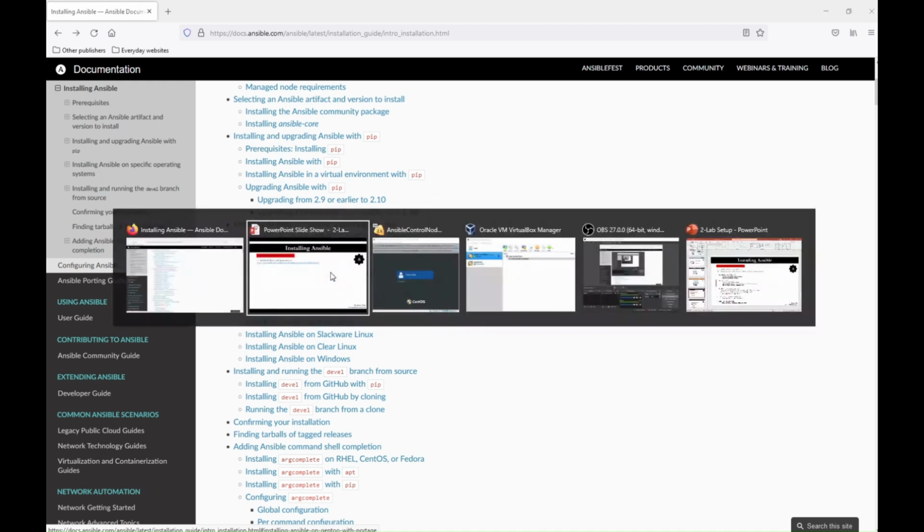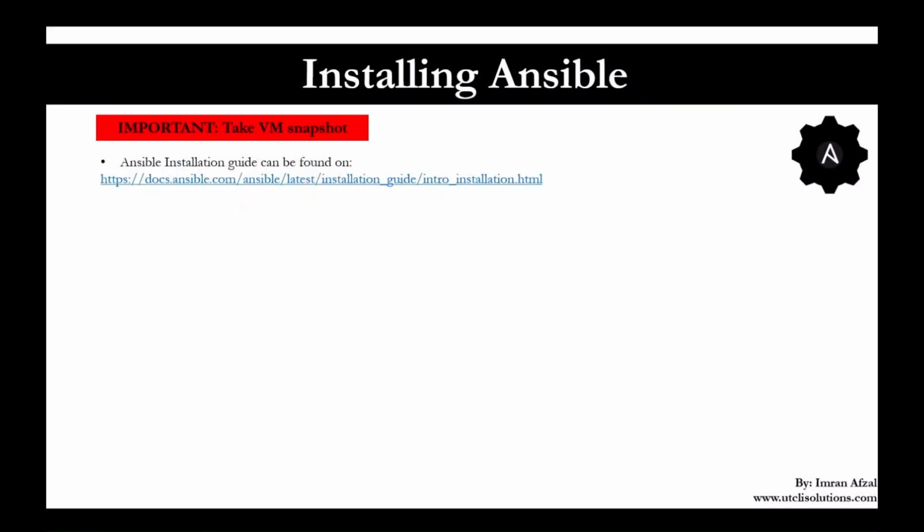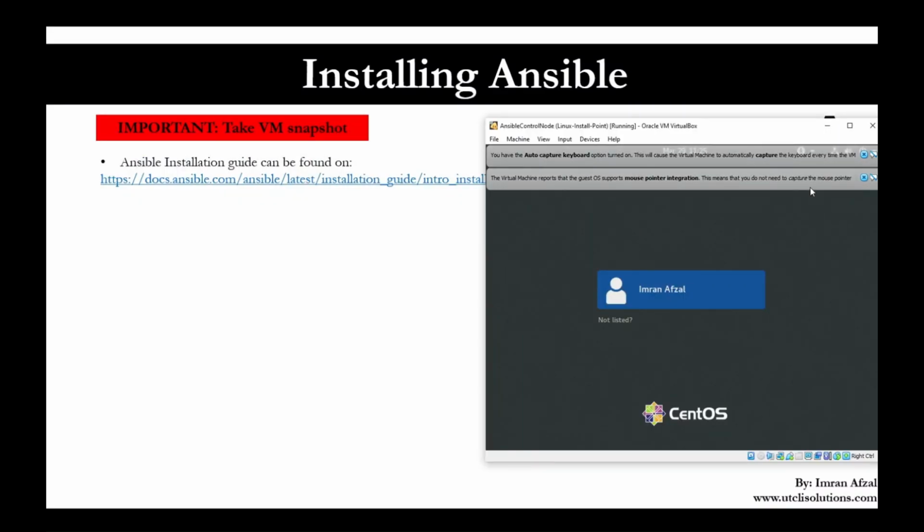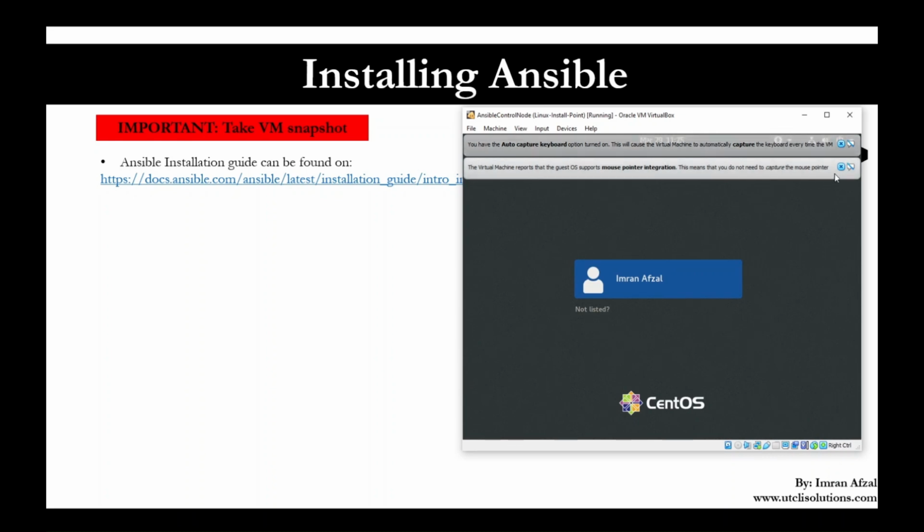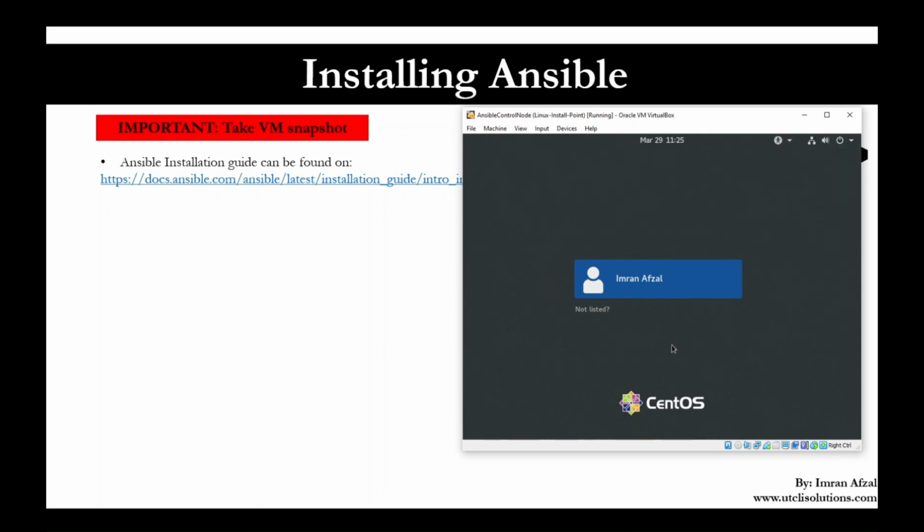All right, going back to our slide and going back to our virtual machine. Our virtual machine is up, and let's log in as ourself.